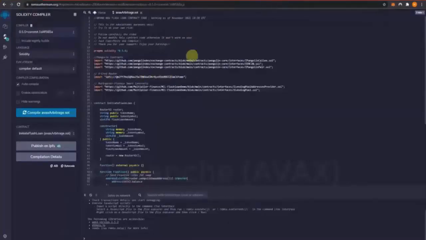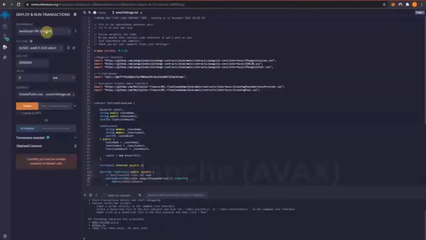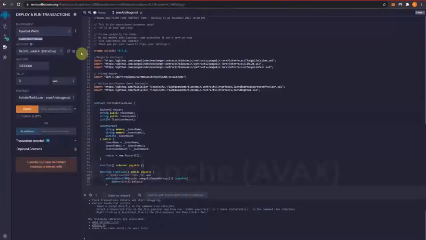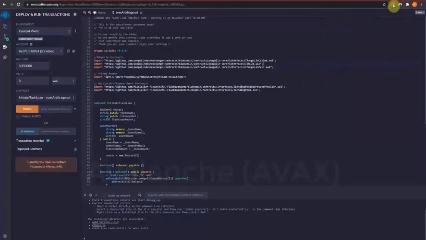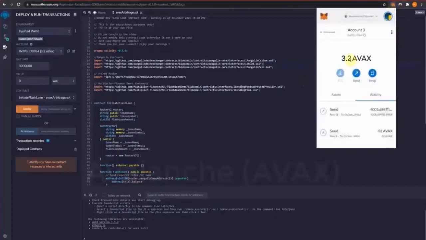So how this works is once we've loaded in the code here and everything compiles, we need to hook it to MetaMask. Is mine connected? No, it's not. Connect. Okay, so you can see I have 3.2 AVAX in this wallet, and it's also showing right here, 3.2.